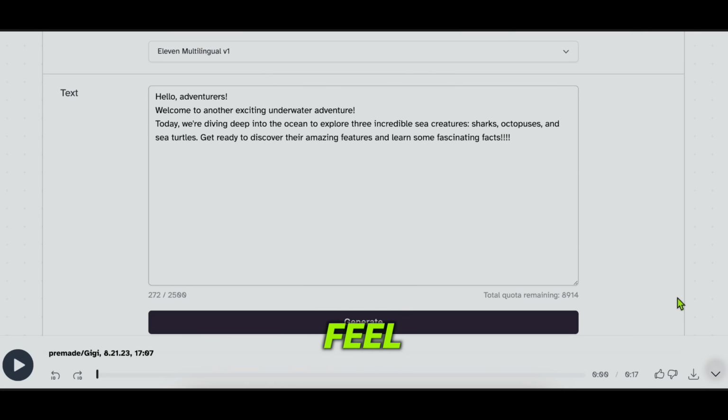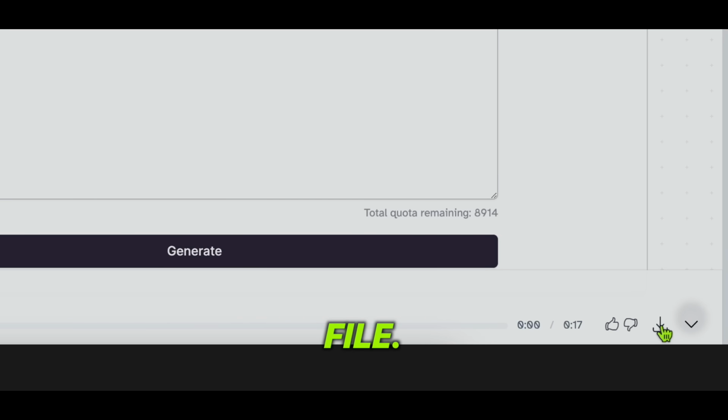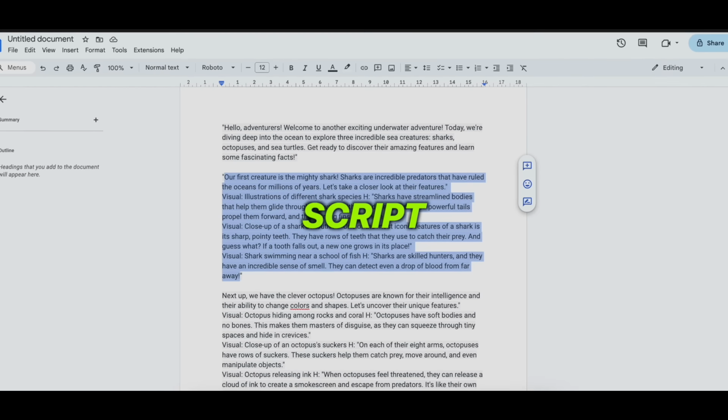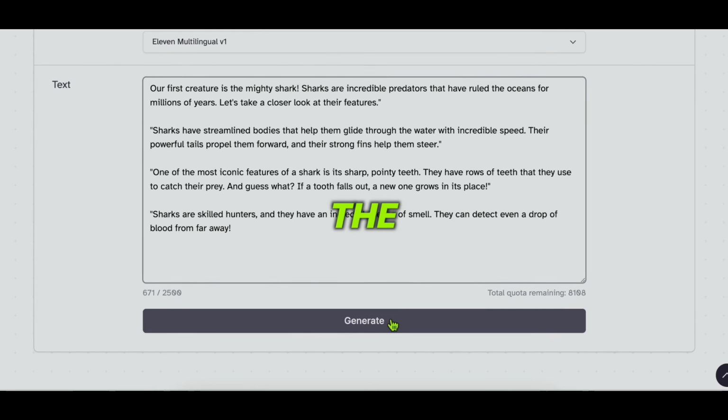If it's good to go, feel free to download the voiceover file. Repeat this process for the entire script to maintain consistent narration throughout the video.